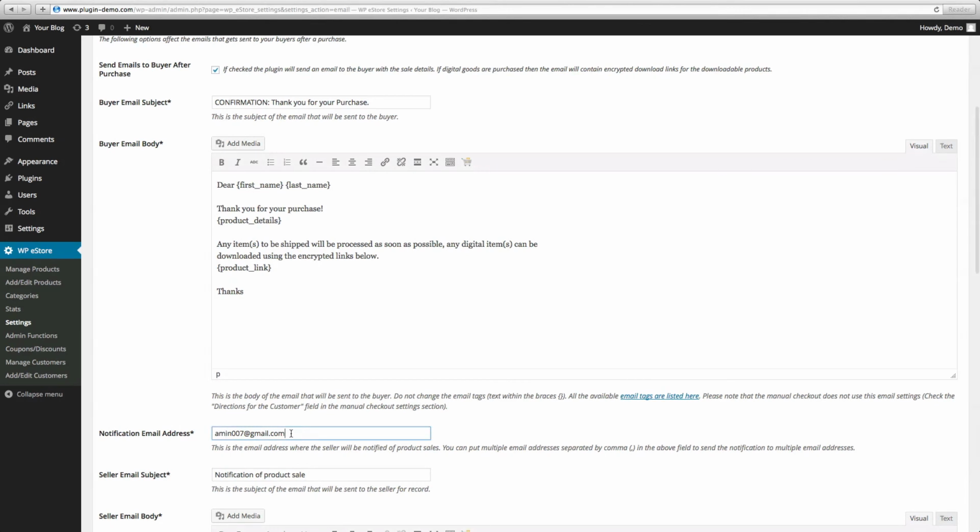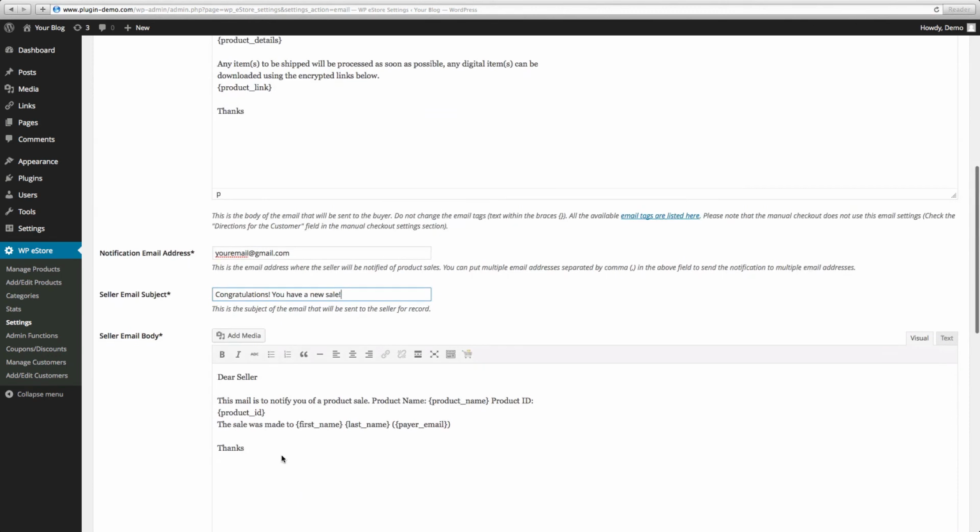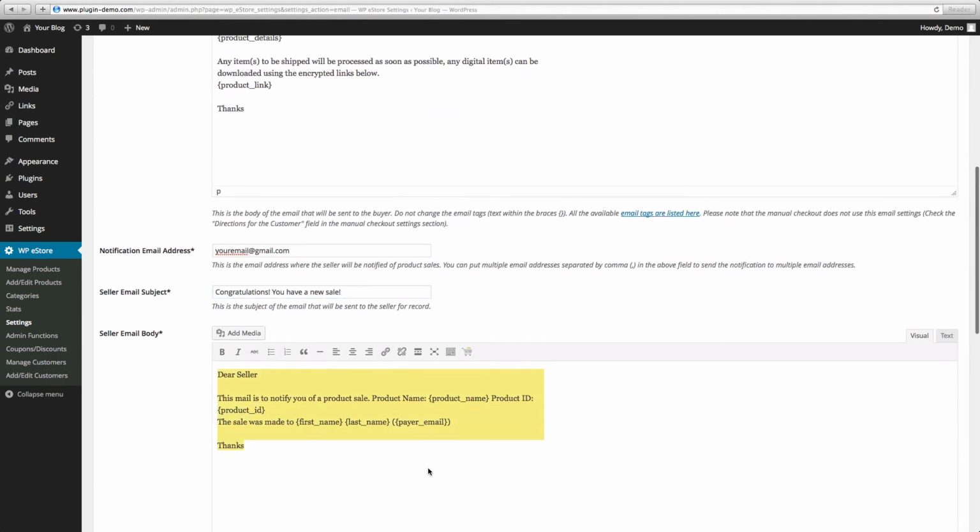Now the notification email address is the email address where you want to be notified that you received a sale on your website. You can customize your seller email subject. This way a sales email stands out and you can celebrate. And again, you can change the text of the notification email you will receive.